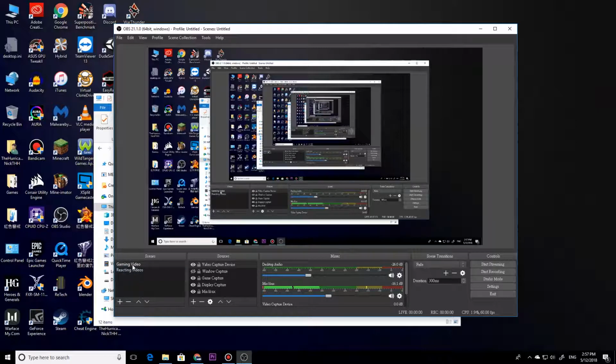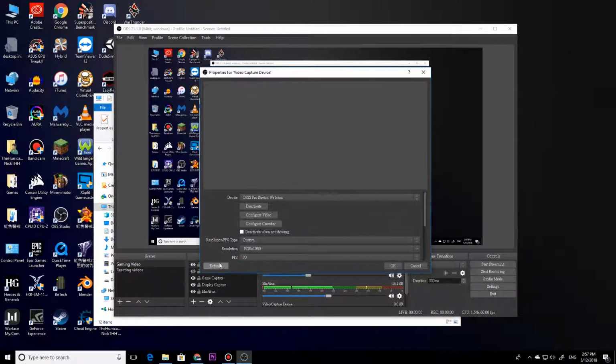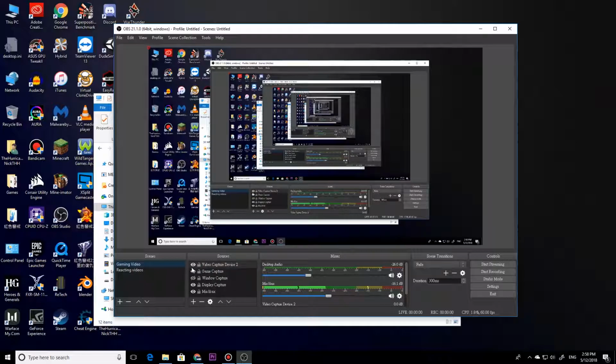I also keep some of my scenes up here: gaming video and reacting video. Gaming video basically means a webcam and game recording. Right here, I can just turn on the video capture device so you guys can see me. I generally like to keep my video capture device off because I'm not really comfortable with using a webcam. I only use it in live streams, but I generally don't use a lot of face cam videos. That's just my preference.